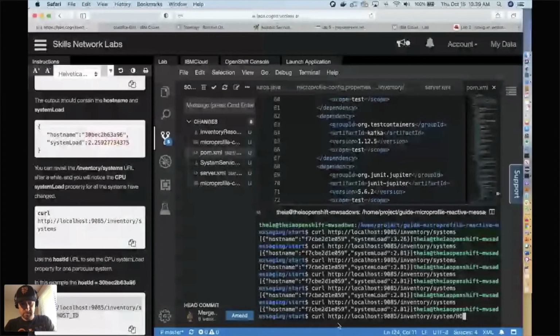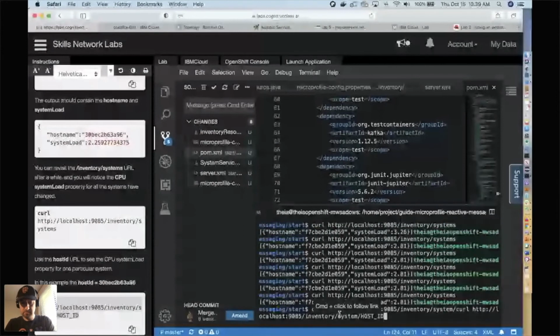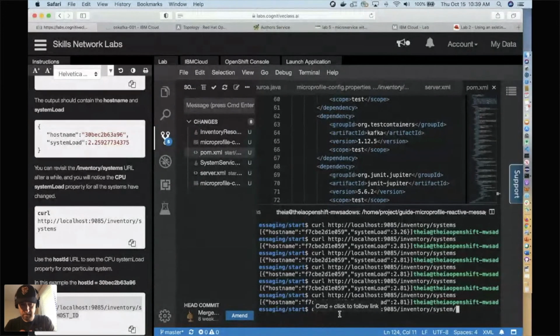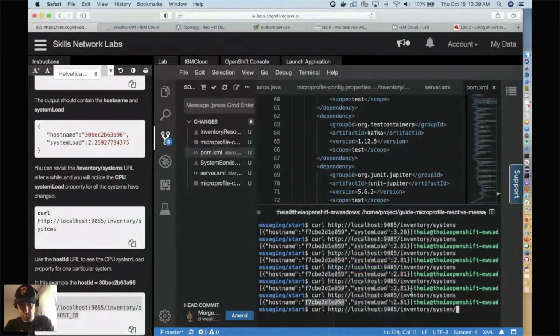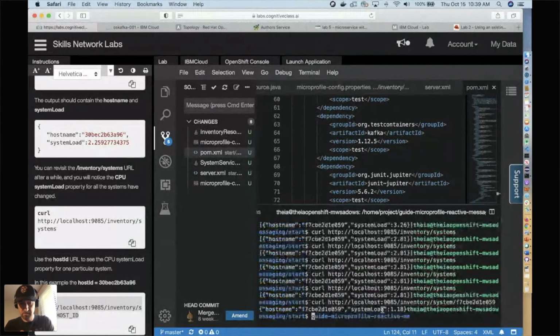All right, and I will use this host name over here. It's not what I wanted. I wanted to copy this link, copy, and I want to paste it over here. Okay, and now it gives me the information about this particular system.